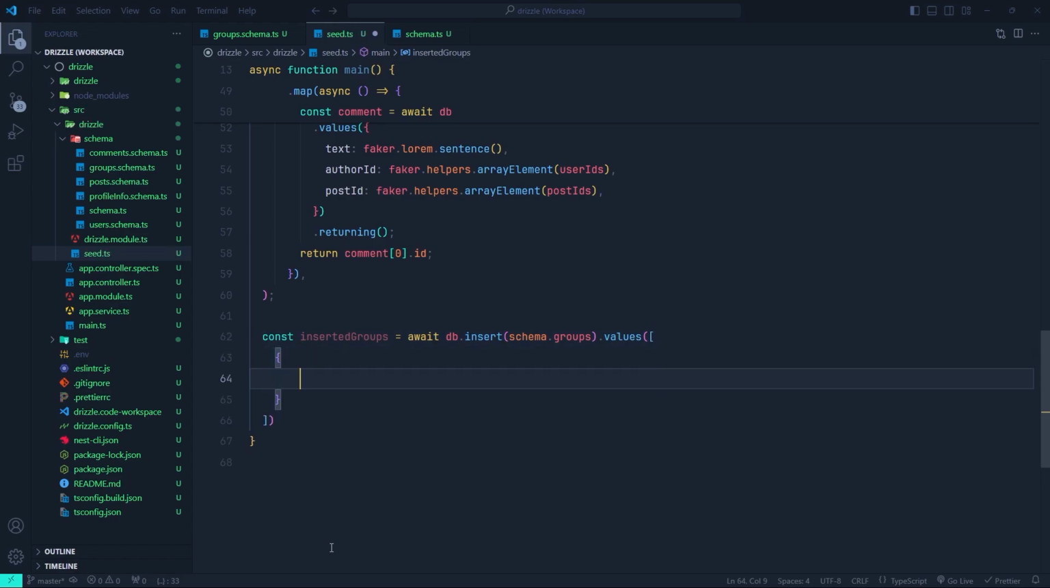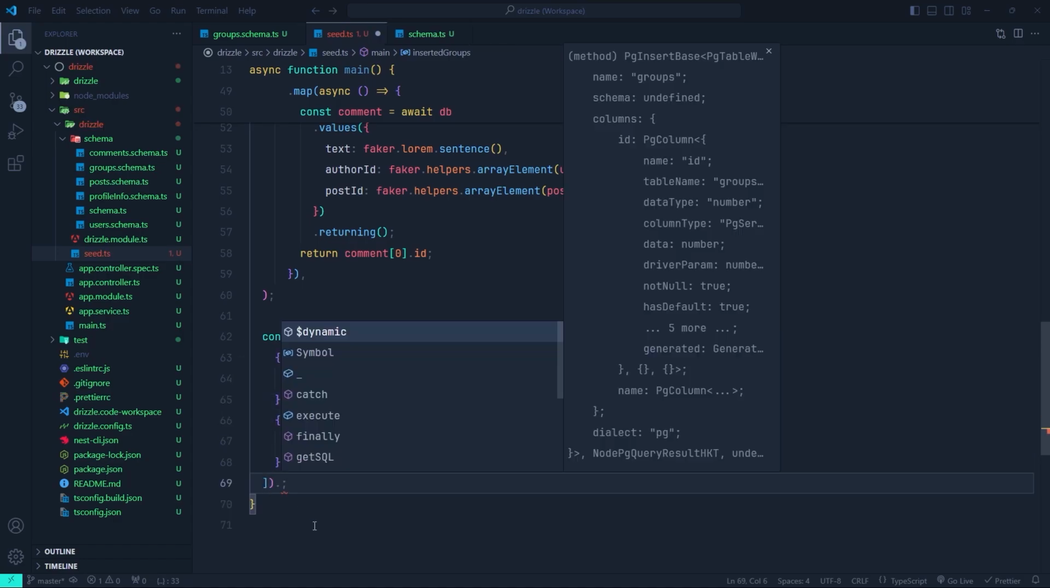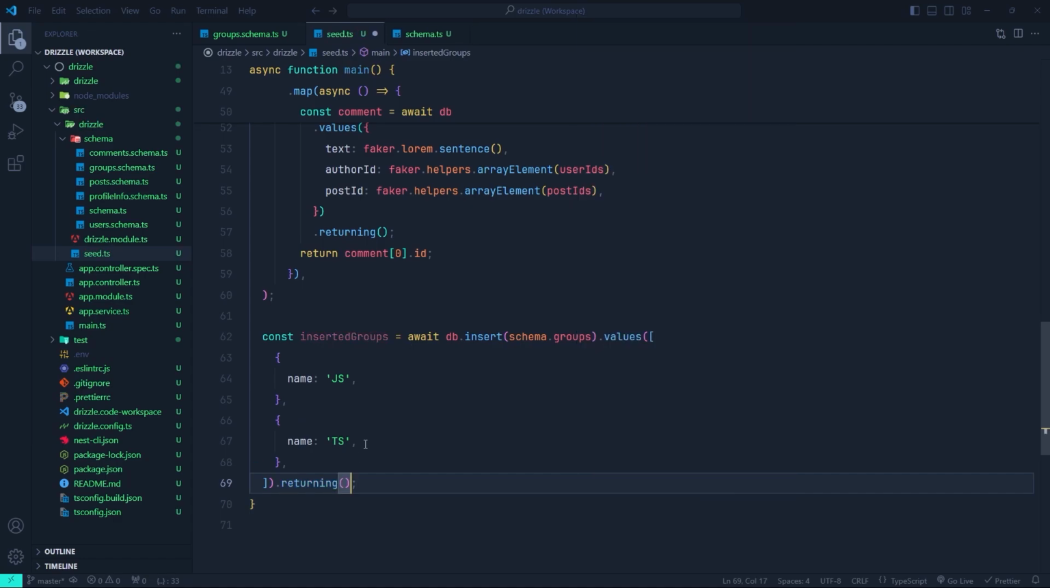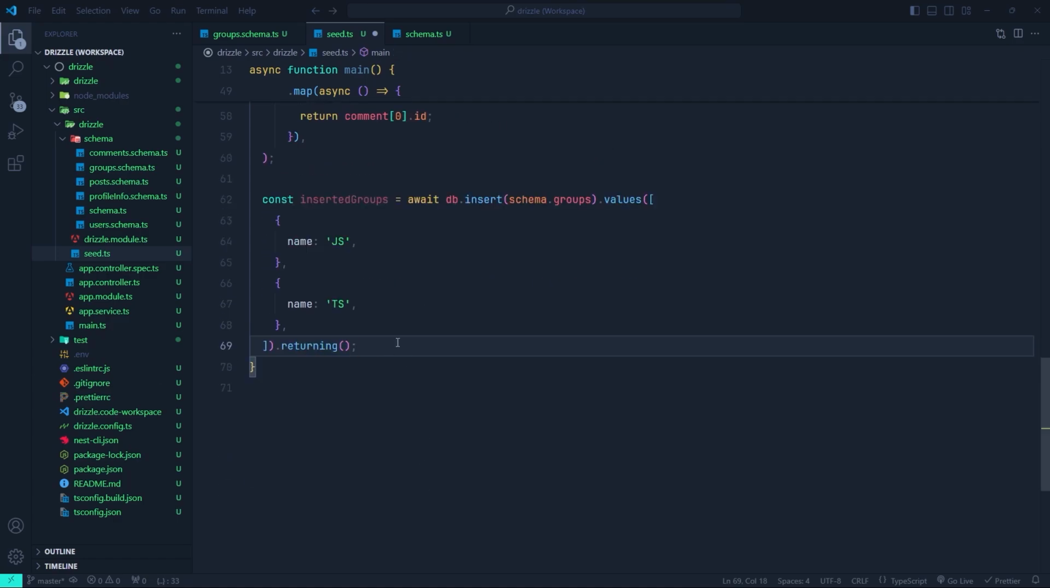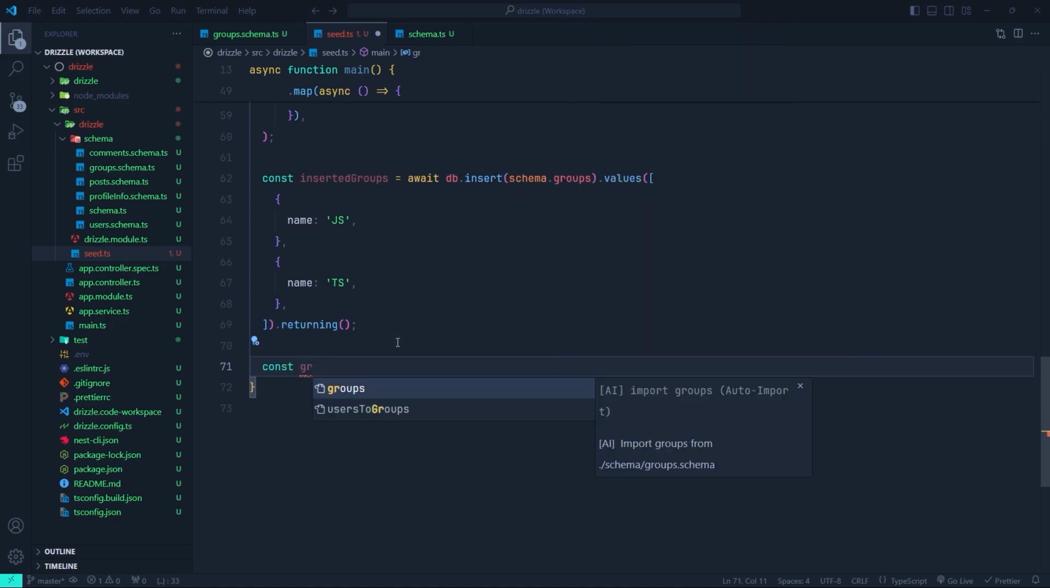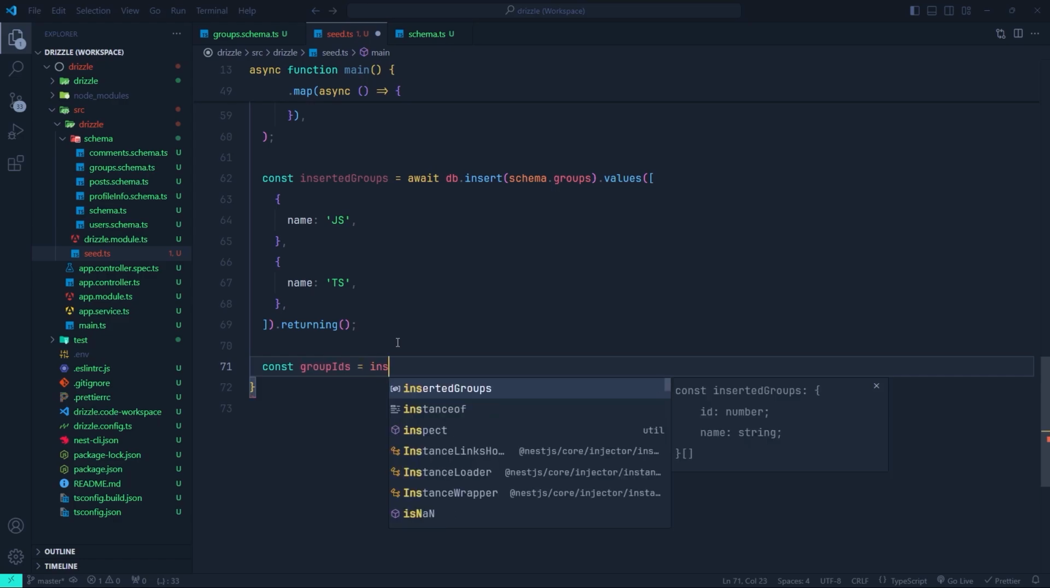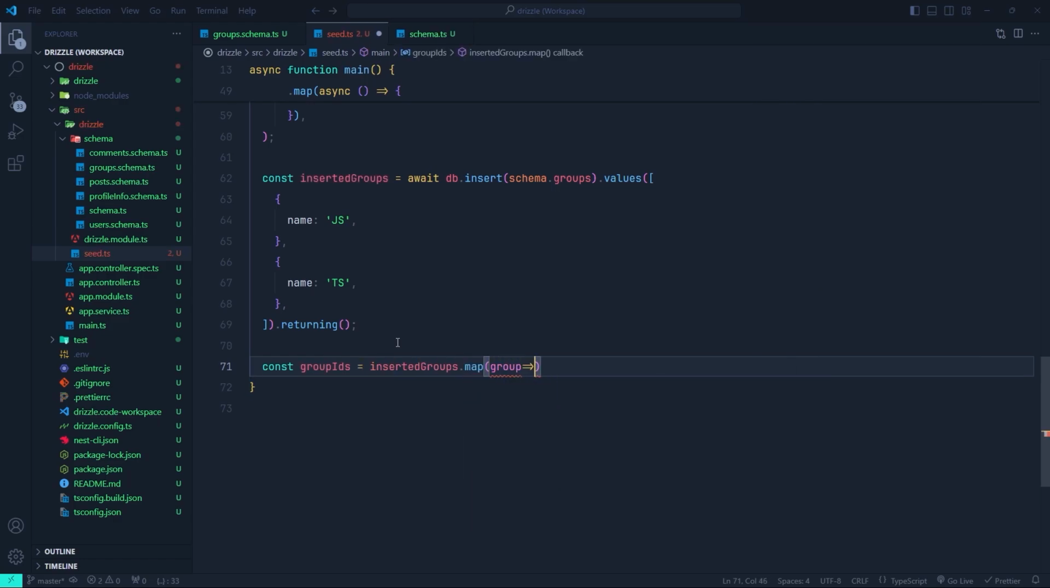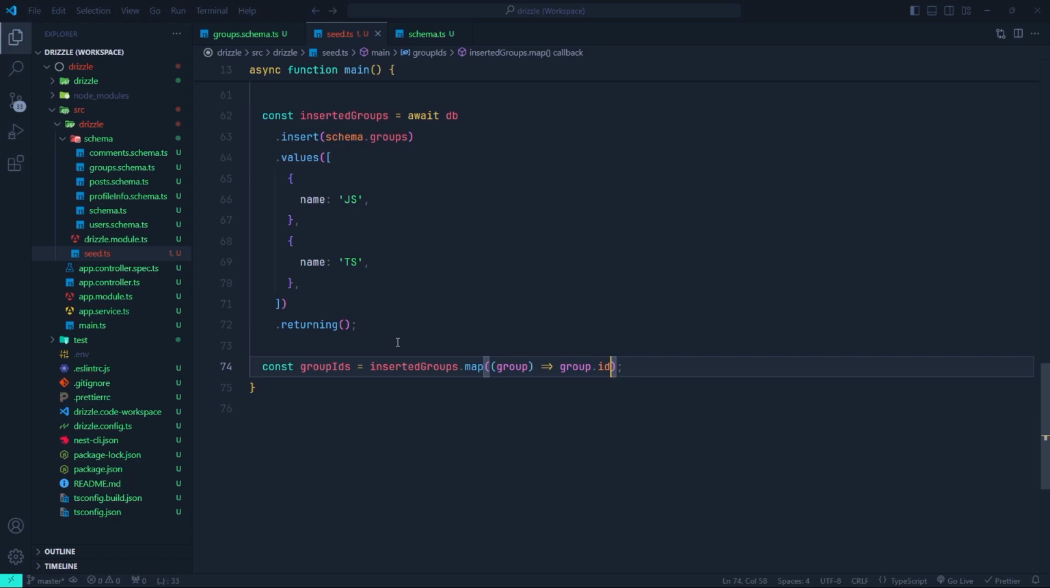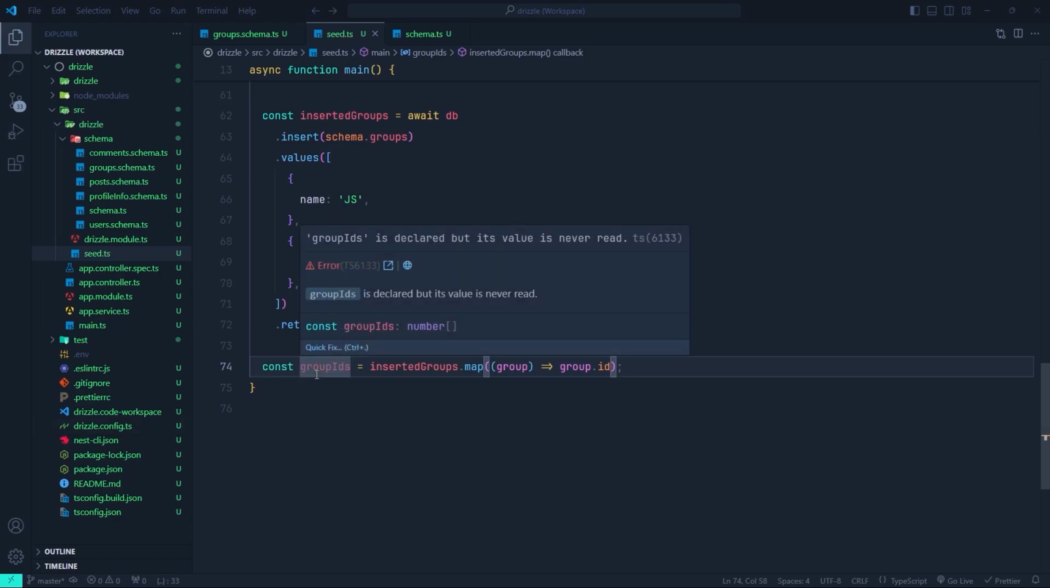So inside it, we're going to pass the first group object. We need to set the name property, and for the first one, we just put JS, and for the second, we're going to put TS. All right, and then we need to call the returning function to return the inserted groups and save them within the insertedGroups list here. Now we need to get the group IDs. So here I'm going to say const groupIDs, and then set it to insertedGroups.map, take each group and just return group.id. So the groupIDs will be a list of group IDs.